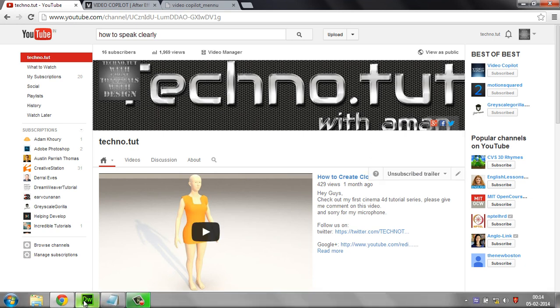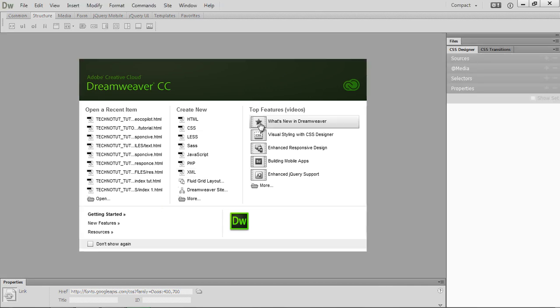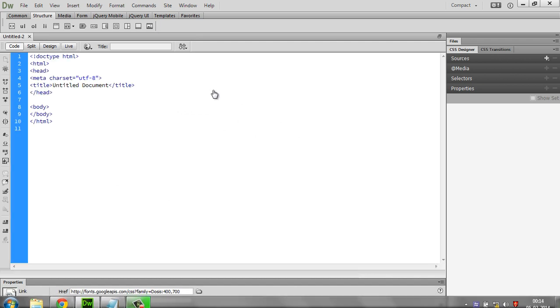So let's jump in. I'm doing this in Dreamweaver guys. You can do it in any text editor, whatever you like, it doesn't matter. I'm just using Dreamweaver because it really makes it easy for me to code. If you're using Dreamweaver, I'm going to select an HTML document guys.